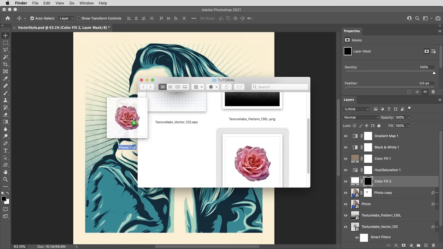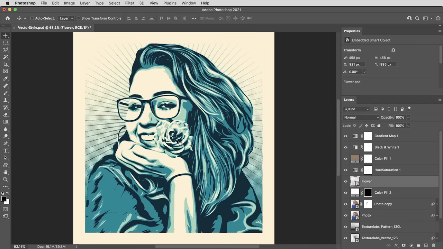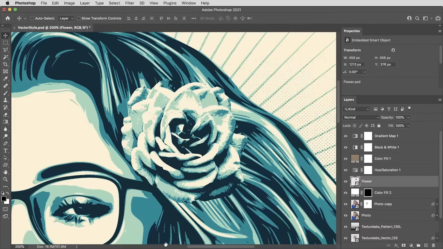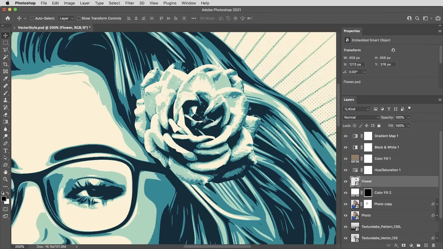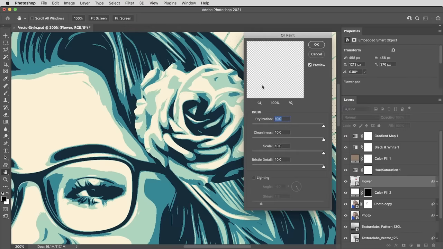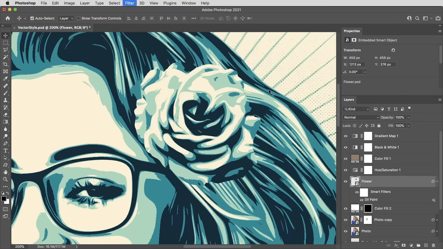So if I drag this flower in here, now for the portrait, there was a lot of custom tailoring with a detail layer and a more stylized layer. People's faces do require a little bit of extra work, but with something like this flower, if I just hit it with the oil paint filter, sometimes that's enough to get it into that vector look. I might even repeat the oil paint filter one more time.